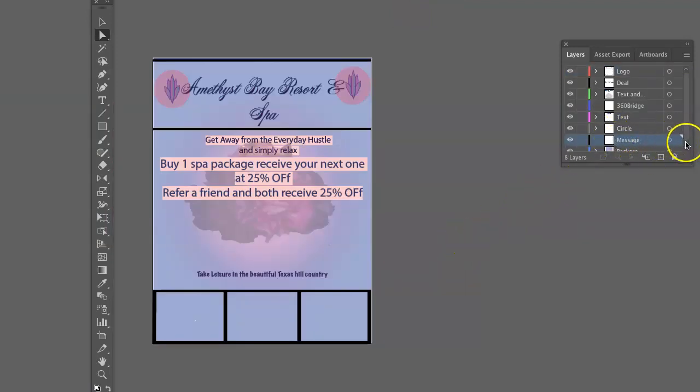Now, I would suggest that you create a new layer for it. I'm just going to create a new layer and call it logo. And then I'm going to paste, Command V. You get the idea. Paste the logo there. And I can scale it up or down.